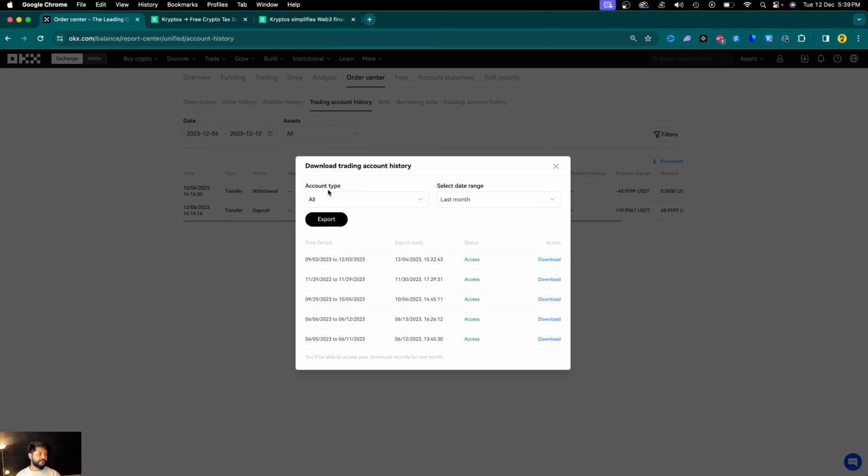Once you've selected your account type and your date range, simply click on export. Now OKX hardly takes a couple of minutes to generate this entire history, and once it is done processing your CSV file, all you got to do is click on download. Now by default, all the downloads go to the download folder.